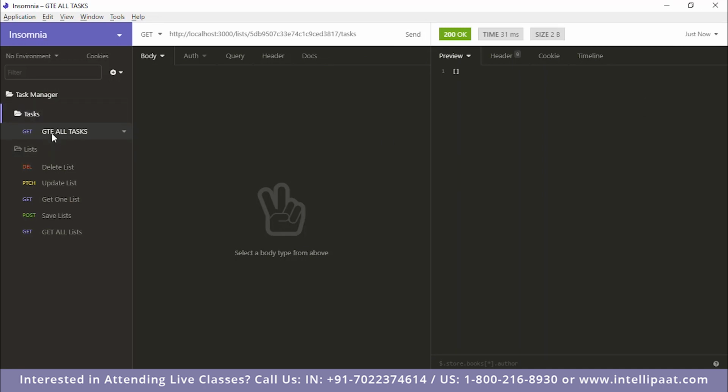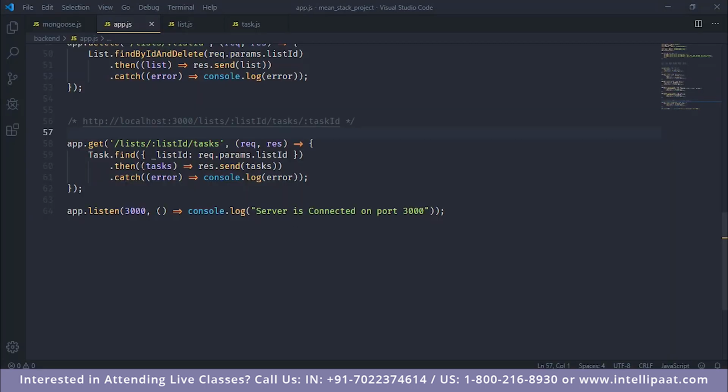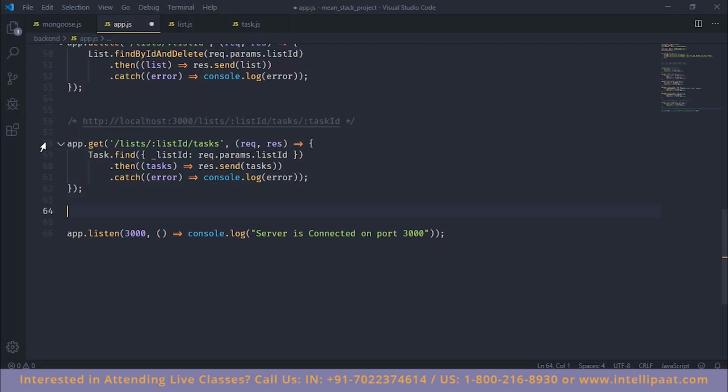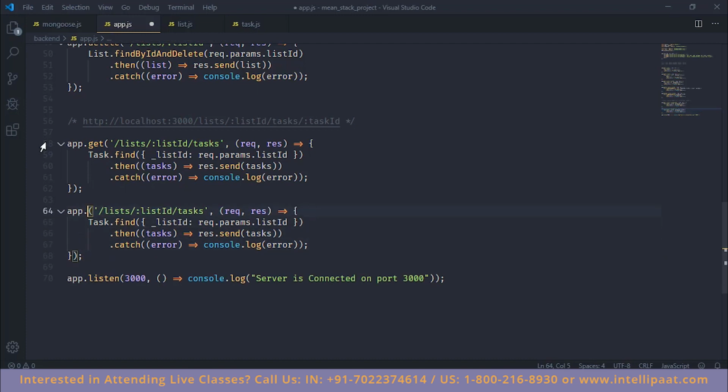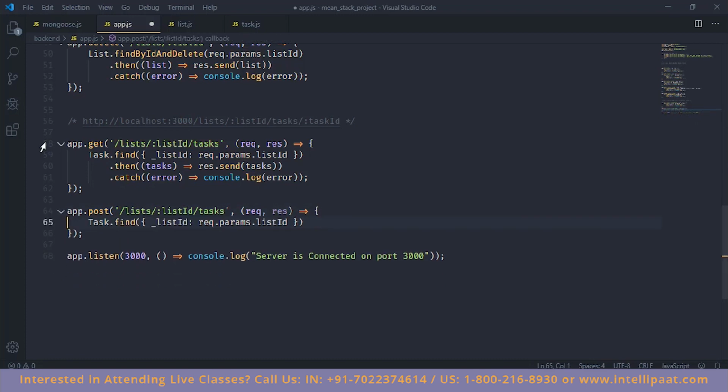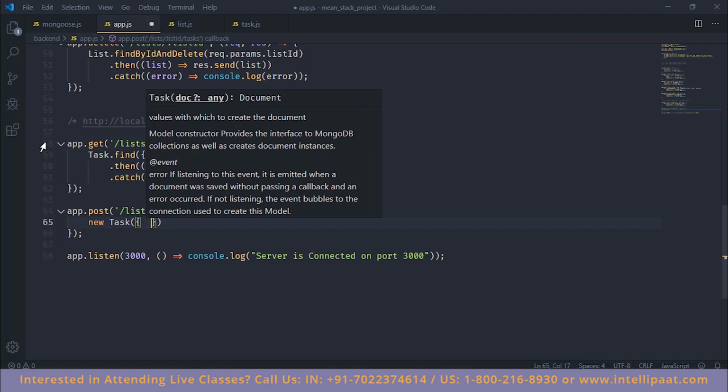Now let's just rename this for a second, and now we'll try to save a task. So to save a task, we simply need to replicate this behavior. Instead of get, we will use the post method. Post method will have the same URL, but instead of us finding a task, we will be creating one. So for that we need to create a new task. Inside the task we will pass in an object.